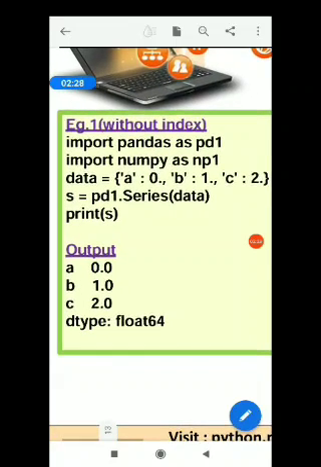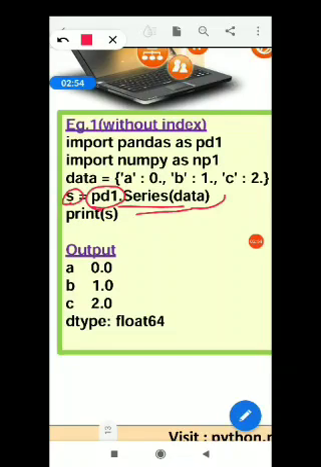Once we have created this data dictionary, simply write your series data structure variable name, and I am giving the series name S. After that, PD dot Series, and within the brackets you write the dictionary name. The dictionary I am providing here is the already created data. So this is the way we can create the series from dictionary data.